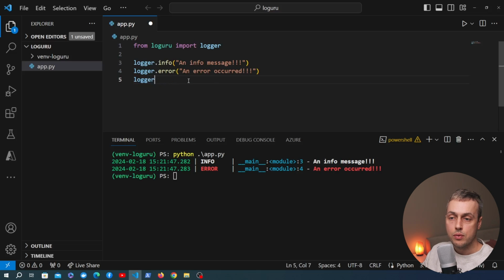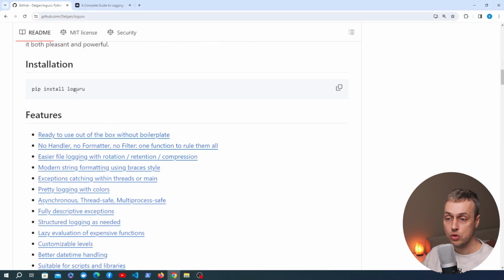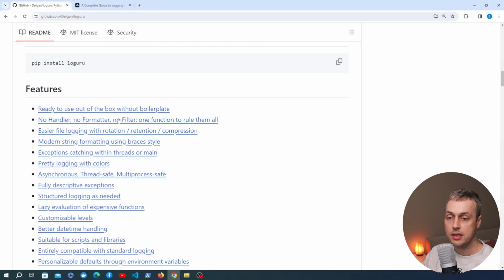Now I'm going to remove that, we're not going to use that. We're now going to move on, and we're going to look at the formatting that's available when you use Loguru. So let's go back to the GitHub page for Loguru, and we're going to look at the formatting section here.